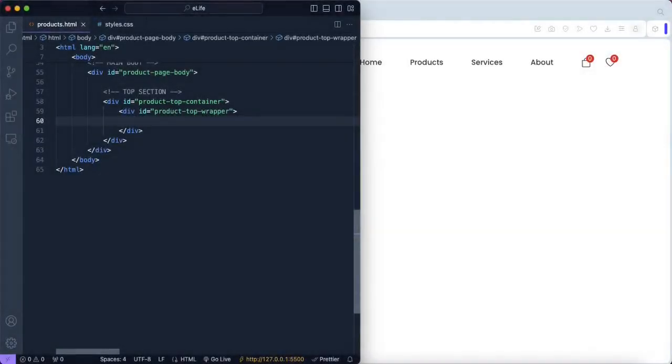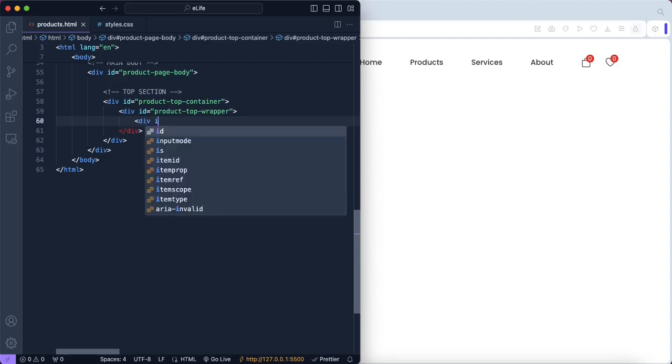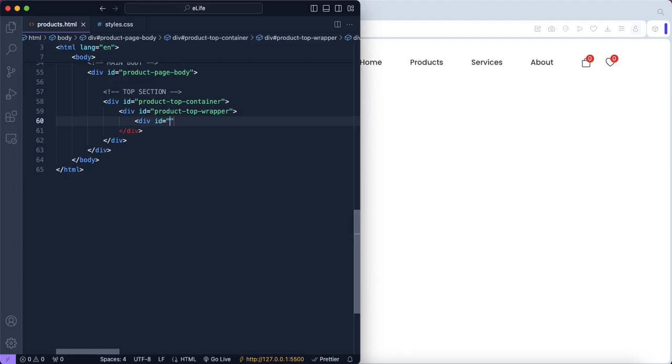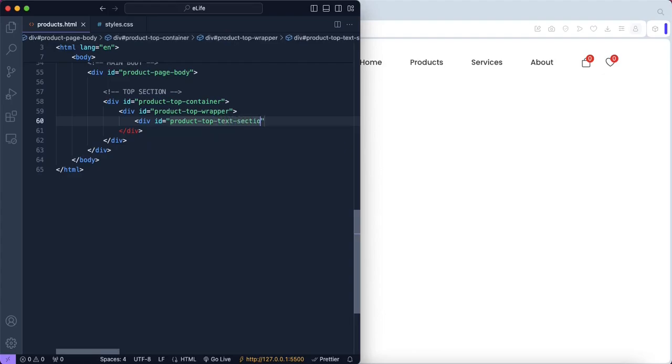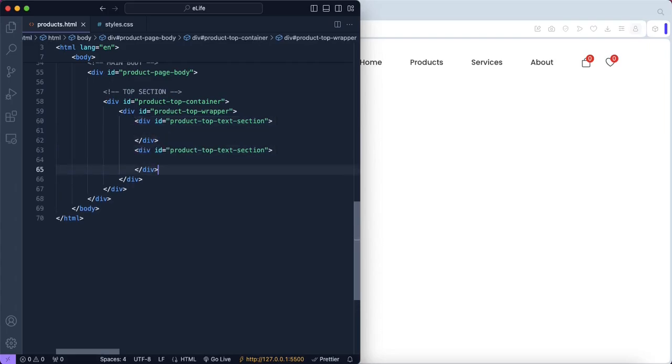So this will have two sections as well. The first section is going to be the text section, and the second one is going to be the image section. So now we'll create an ID, and inside we will call it product. We'll make it something understandable, so we'll call it product top text section. And then our second child element of the product top wrapper is image section. So something as simple as that. Now we work on the text section.